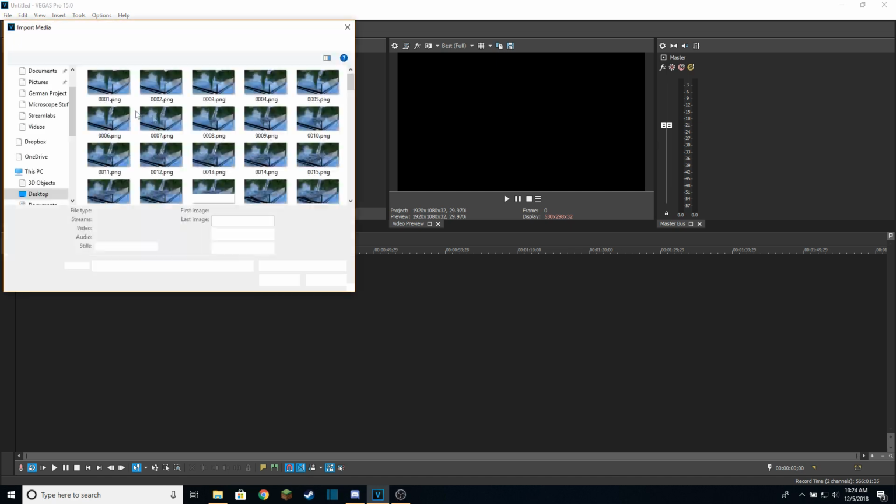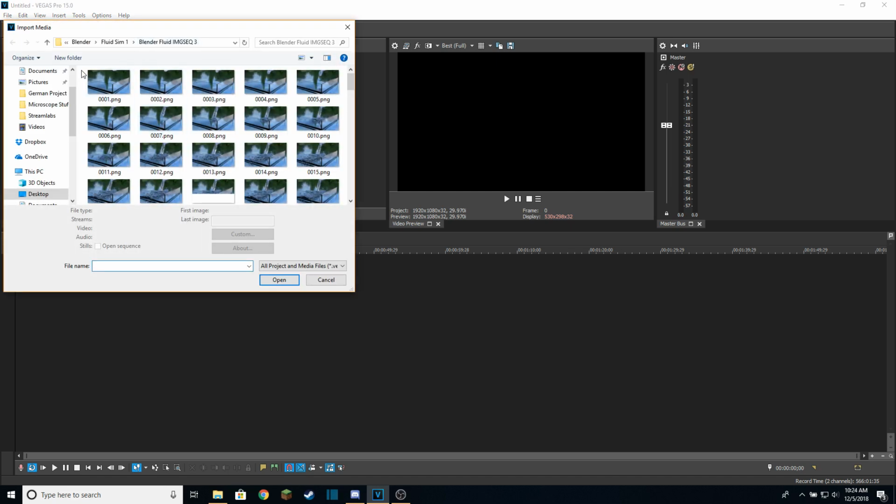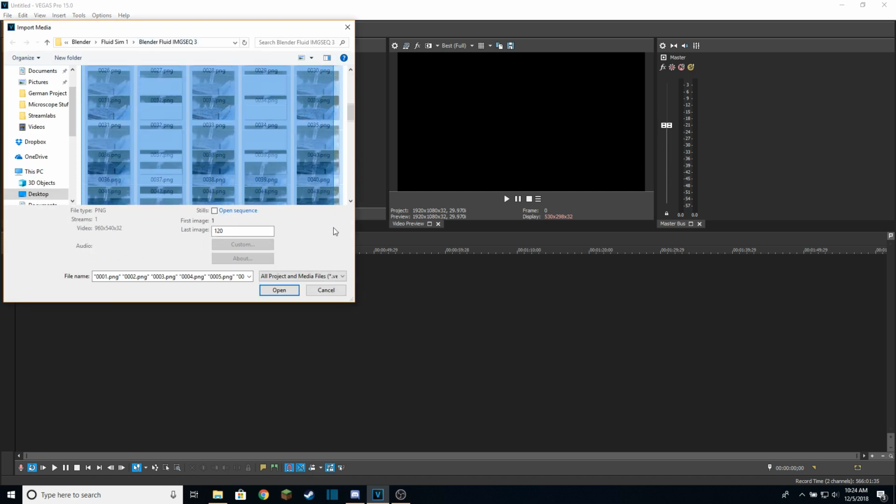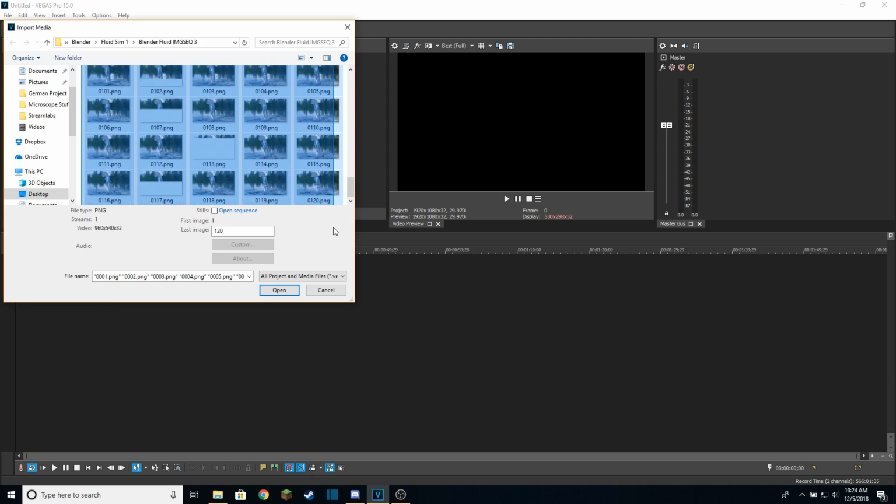Alright, so what you're going to want to do is go into Import Media like normal. You just go ahead and drag all the images that you want to import to be frames.